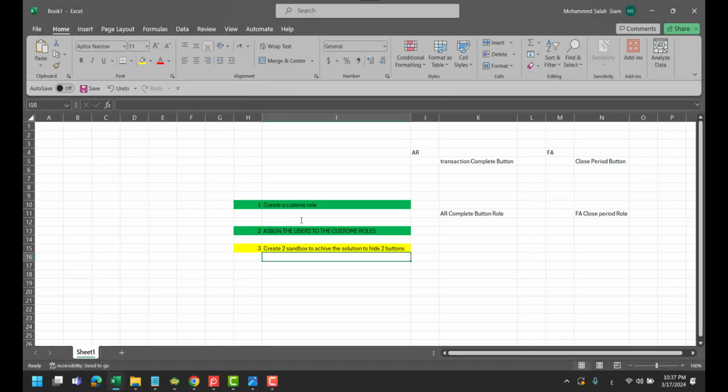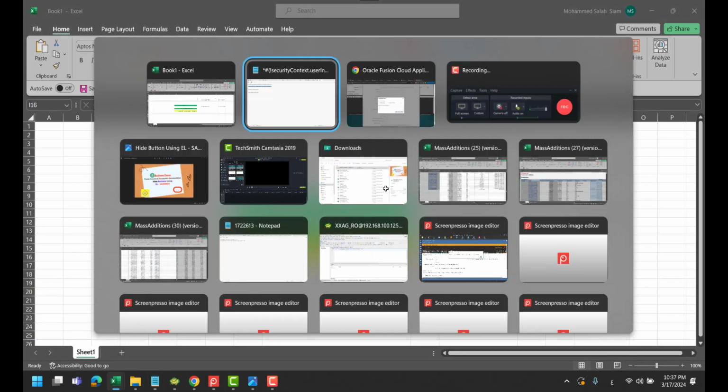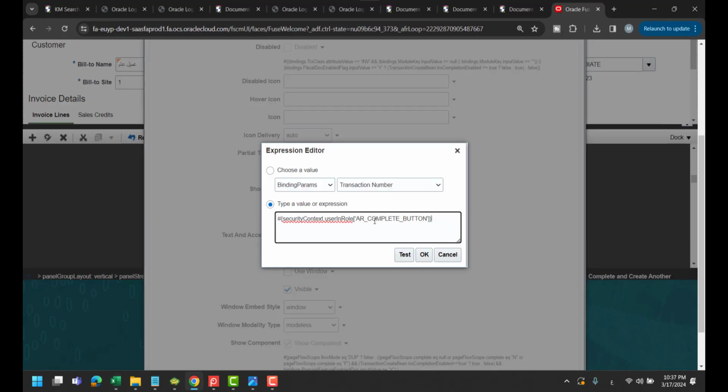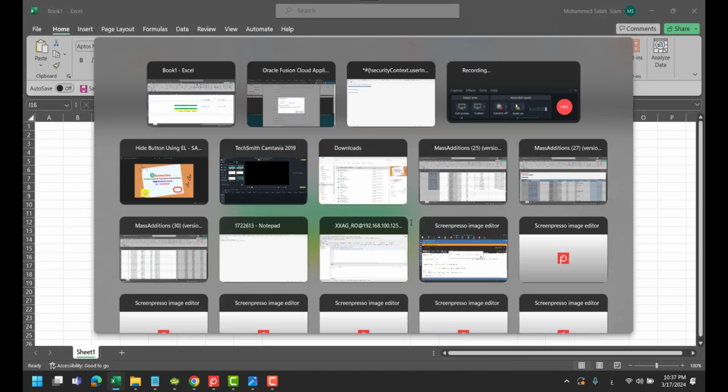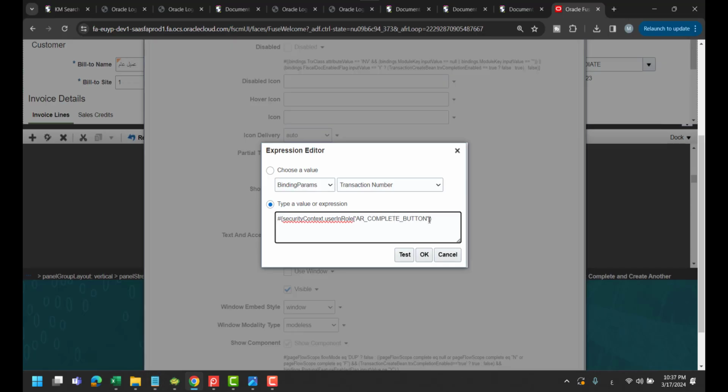Where it is here, I take it this. I will also put it in the video description to try it. That's it. Here, securityContext.userInRole, so it will be visible to only the users who have the role. Which role? I am going to remove this and put my custom role. Where is the custom role? It is the AR complete AR button rule. Come here, delete between the two single quotes, Control V.